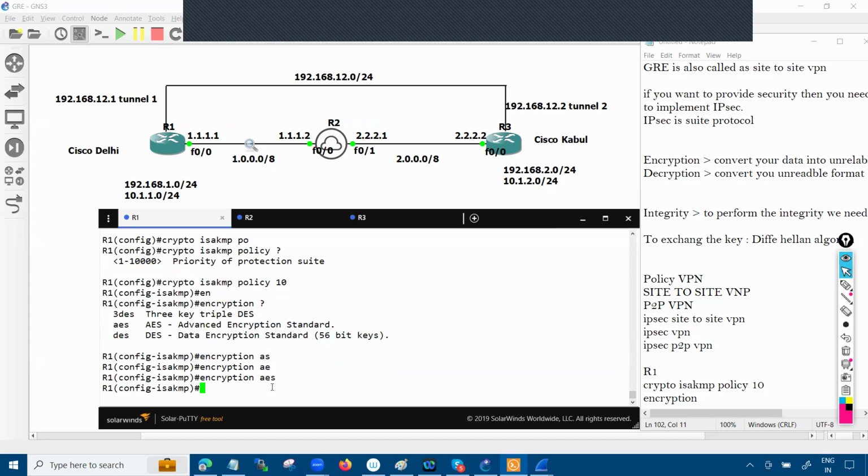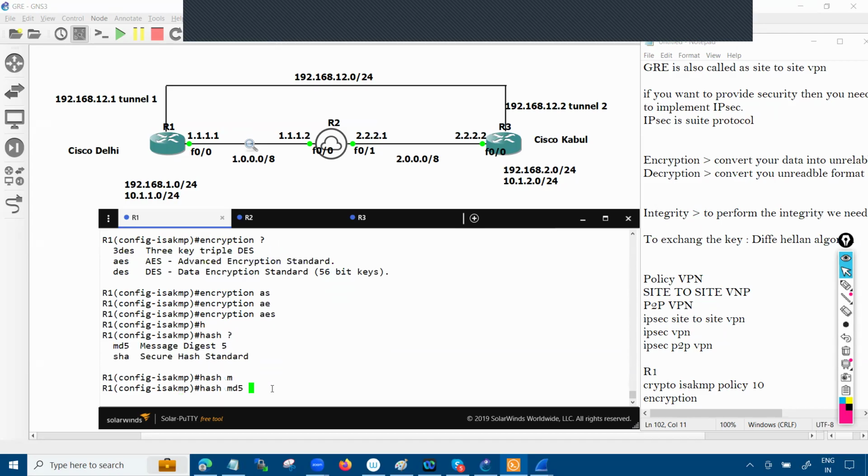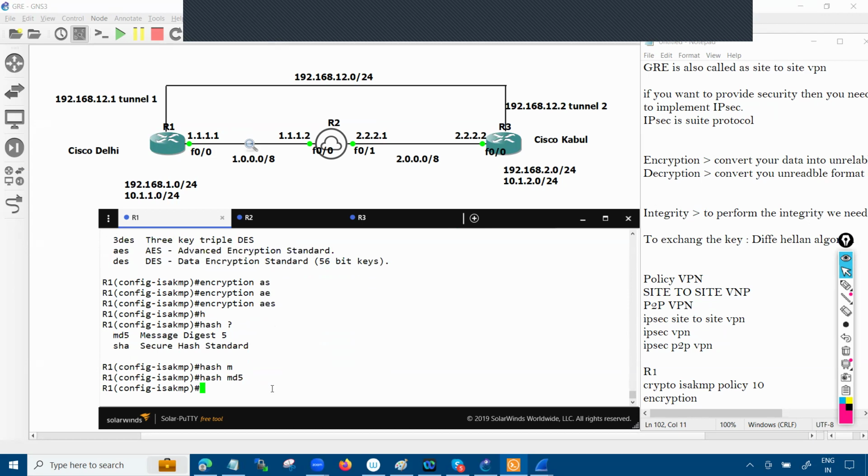For hashing, I'm going to use MD5, or you can use SHA. So I'll just go with the lesser one. MD5 is the lesser one. It takes less time. SHA is a more secure way.